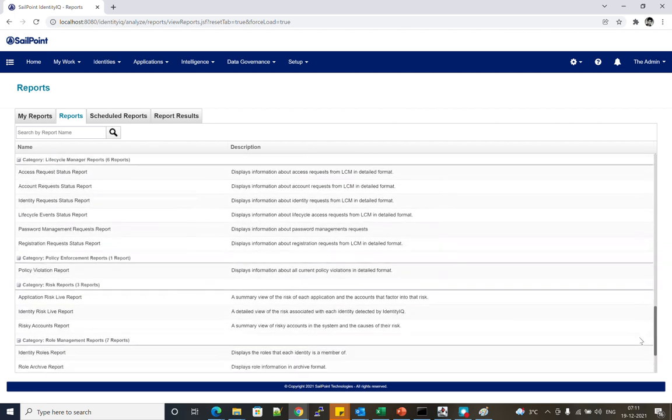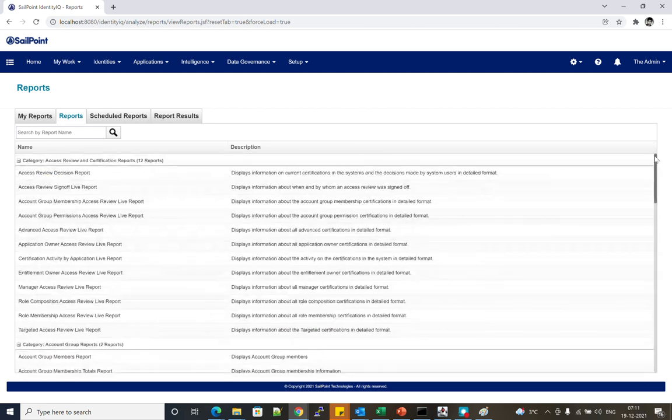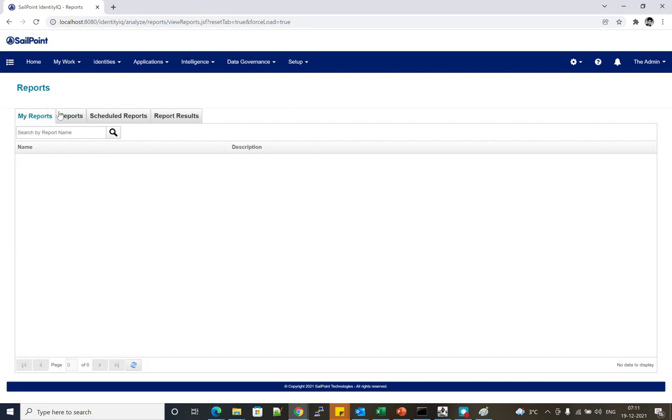At least SailPoint could have given some examples: this report will give you this data. They have given a little but not completely. That's why there are challenges. Some I have used, which we will do when we are working on it. Otherwise you can create custom reports as well, not through the user interface, but through code.